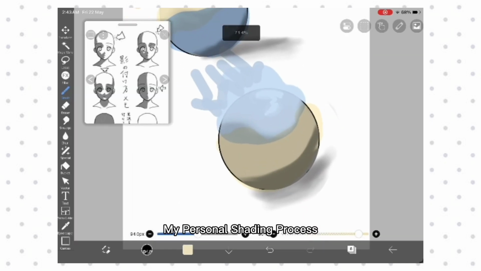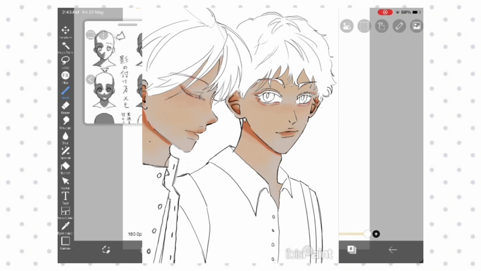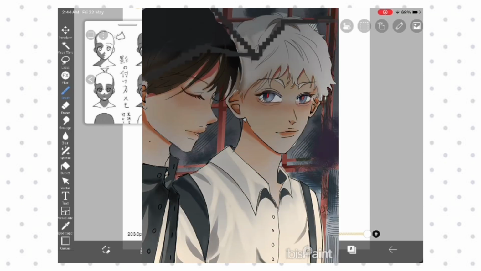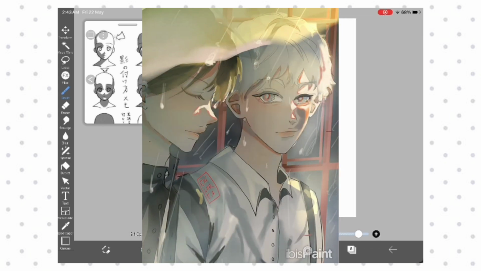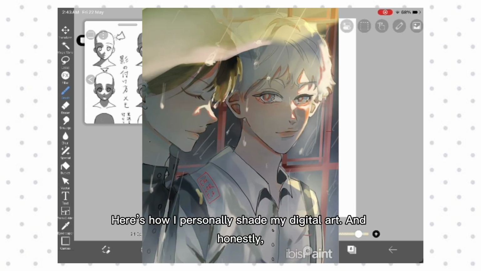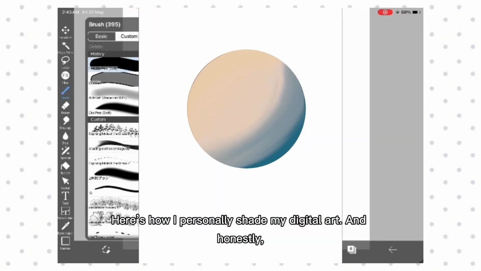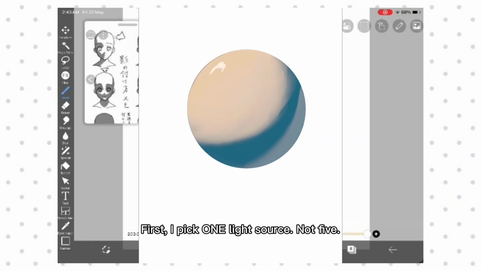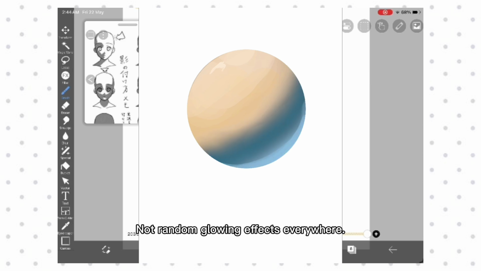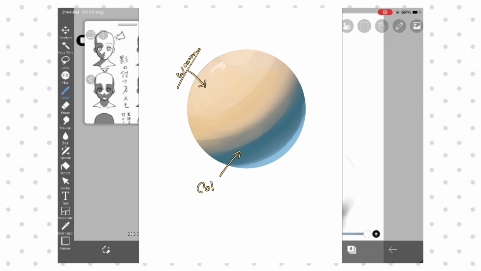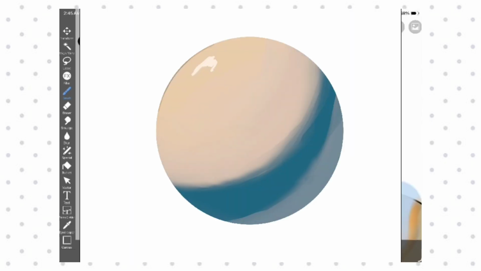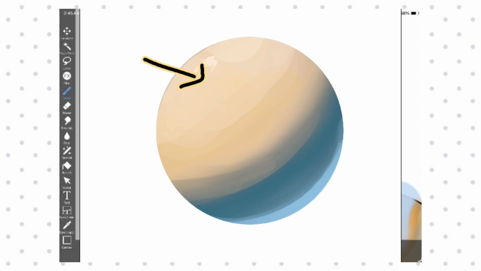My personal shading process. Here's how I personally shade my digital art. And honestly, I keep it really simple. First, I pick one light source, not 5, not random glowing effects everywhere, just one clear direction. Then I separate the drawing into 2 big shapes, light and shadow. At this stage, I ignore details. I only focus on making the form readable.